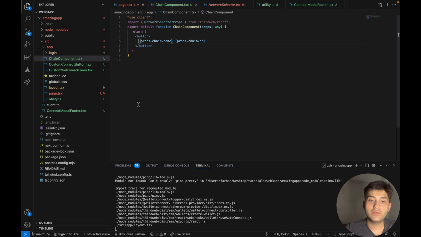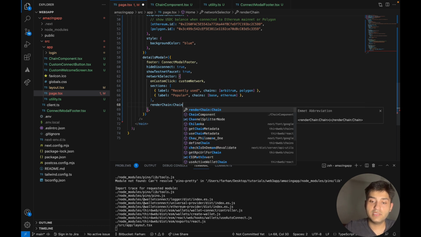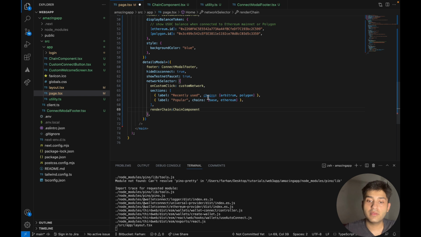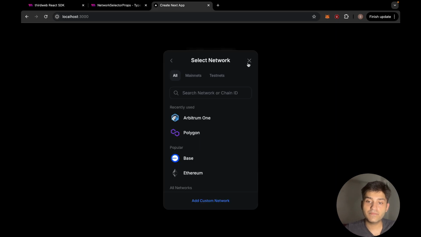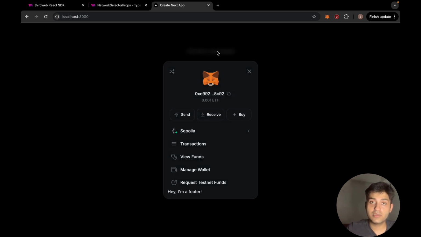Cool. So it's probably going to look ugly, but I just want to see that it works. Let's save this and go back here. Let's go ahead and import the chain component. Cool, and we can save this file. Let's go back to our application. Let's close the modal and open it again, and we should be able to see the new changes reflected here.